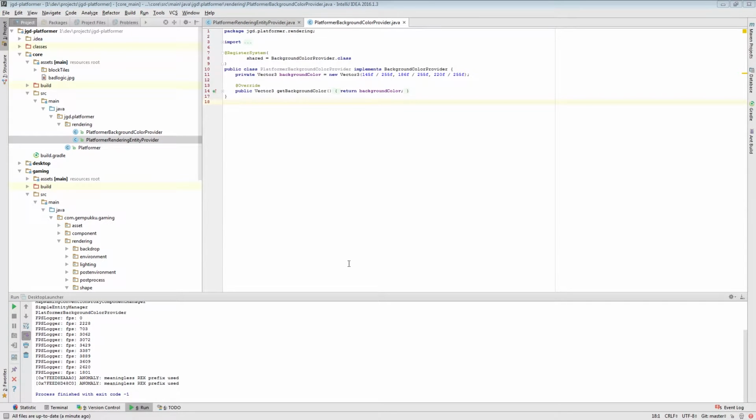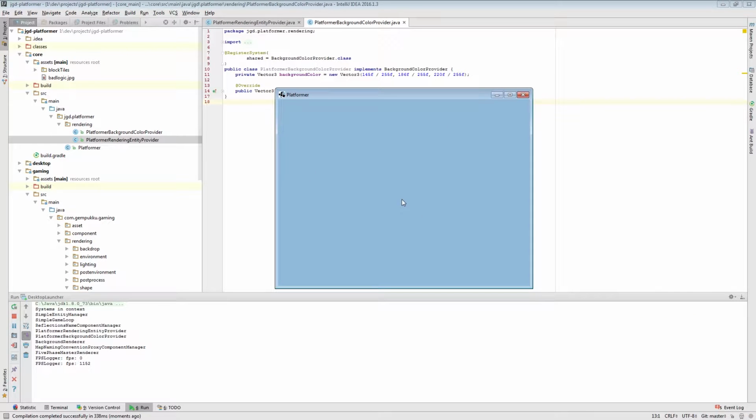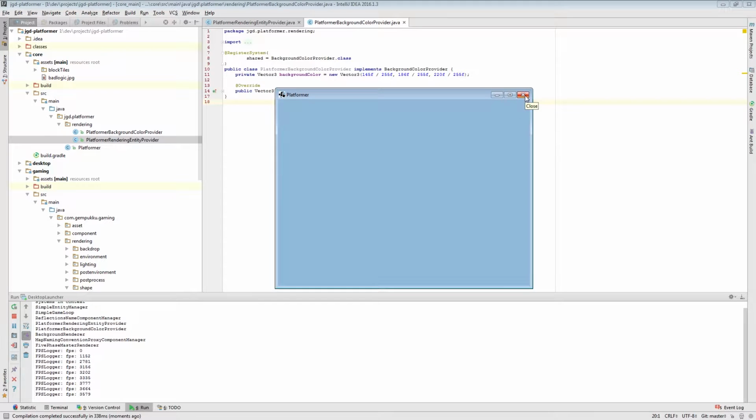Welcome to the third episode of Let's Make a Game platformer. In the last episode we managed to get to the point where we can display a sky blue background in our game, as you can see here. Because it's a platformer game, maybe today let's work on actually displaying some platforms.